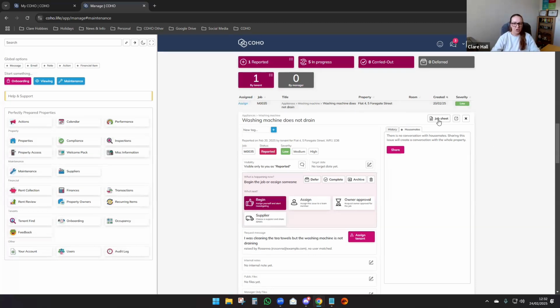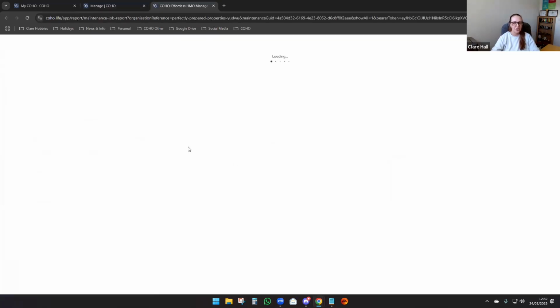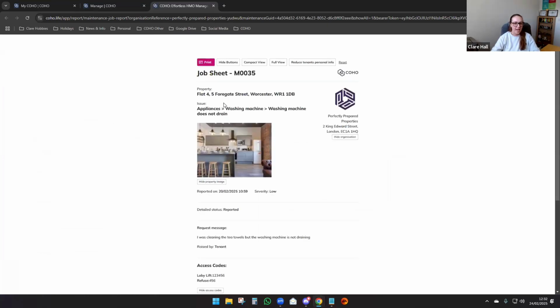We've also got job sheet here as well. So if you do want to create a job sheet and open that up, you can in fact do that. And if we click job sheet here, it will open up a new tab for us and give us all of the information that we've got about this maintenance issue. And we can actually interact with this.